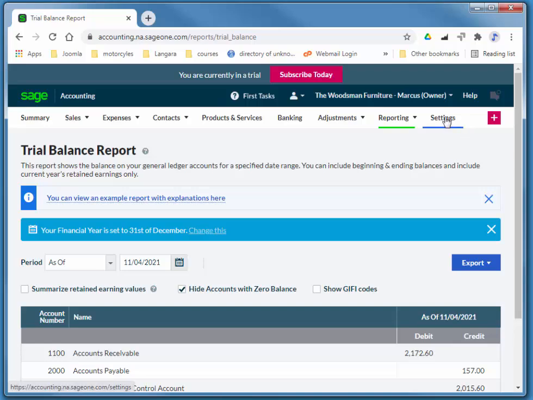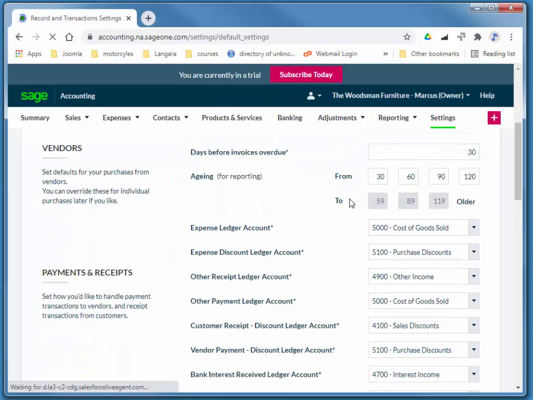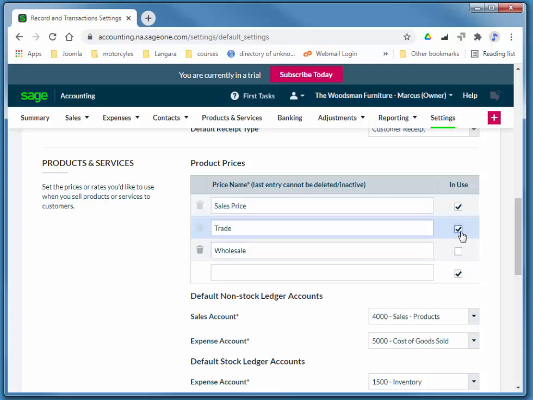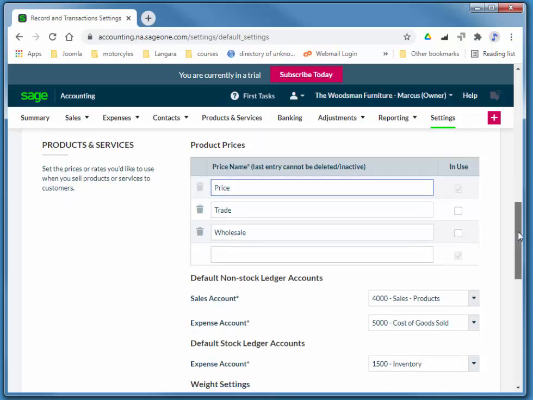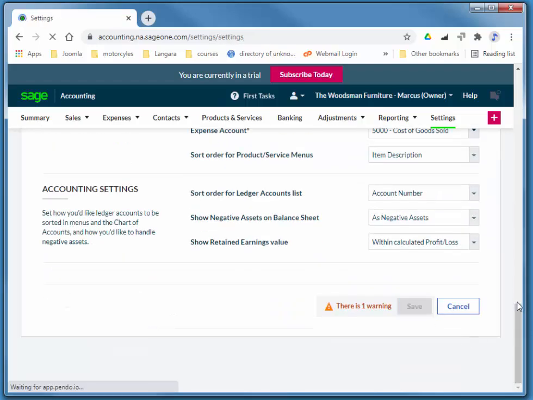So I'm just going to quickly go to my settings, and for record and transaction settings, down here, I don't want to have all these prices to populate, I just want one. So I'm just going to uncheck these ones, and I'll just say price and save. I'll just tab out of that to make sure it sticks. That's fine with me. I haven't created any inventory records.